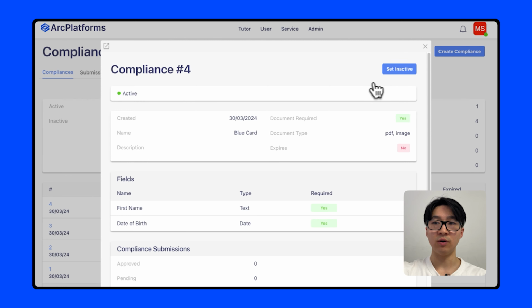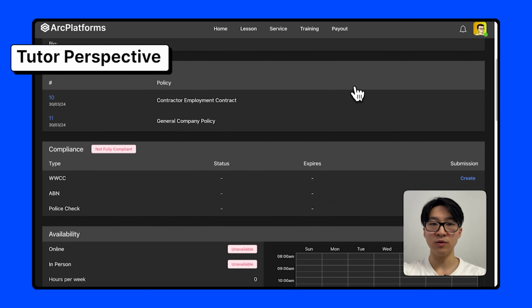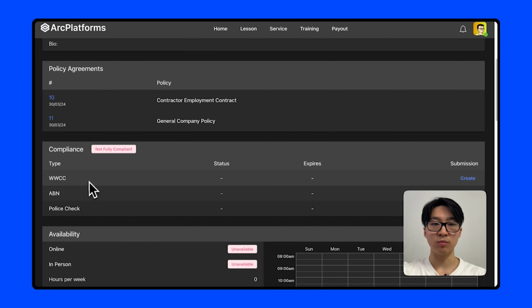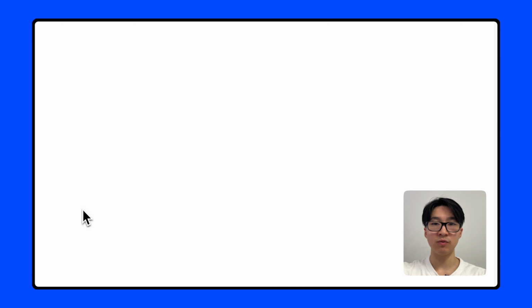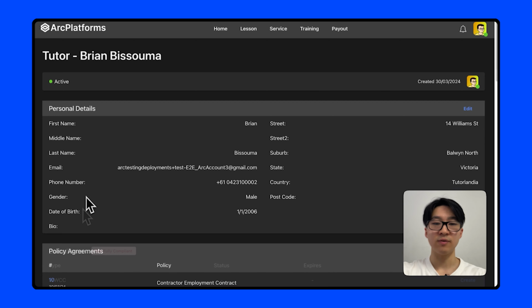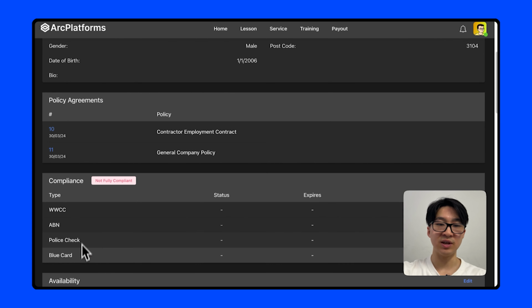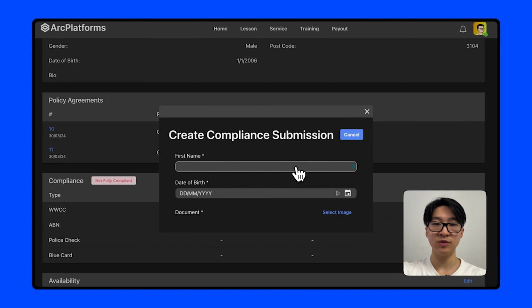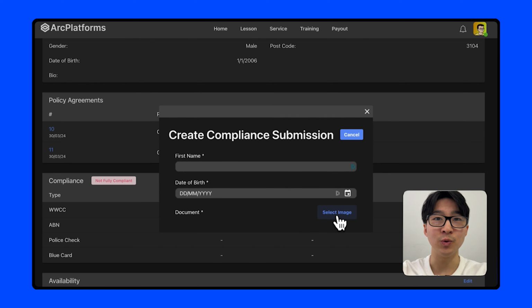So what I've done on the other side is I've organized a tutor's profile on this side, and you'll see that there's 3 compliance documents here. Let's give this page a refresh. Yep, and then we go down and you'll see that there's a blue card segment for us to add. So here we just have to add the first name and date of birth, as well as upload the specific document type. You as an admin will then be notified of the submission, which can then be approved or rejected.